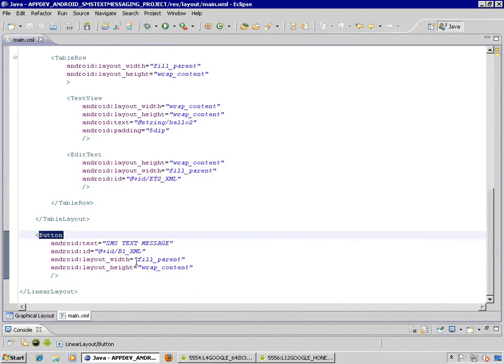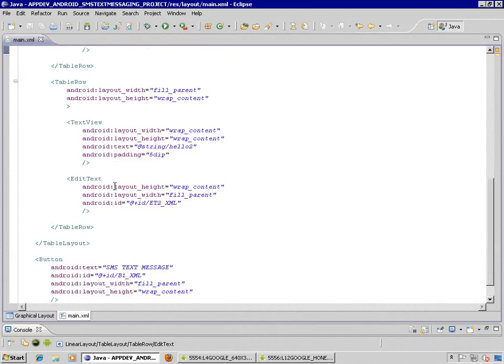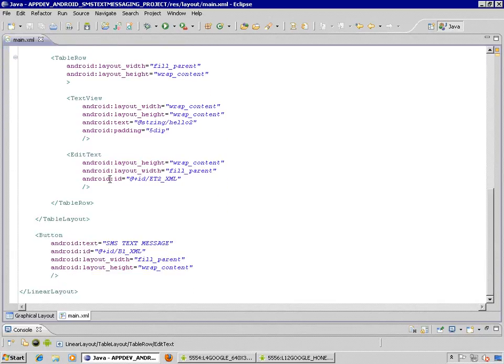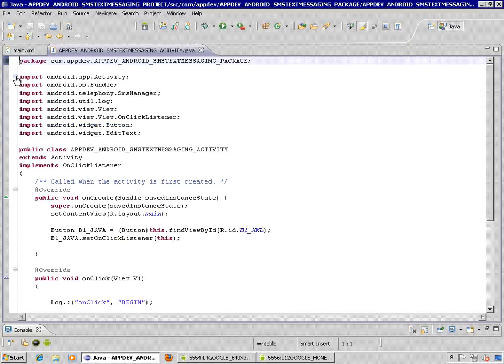We have a button. The ID for the button is B1_XML, and clicking on this button will gather the content of the edit text here and the edit text here and send it through the phone via SMS messaging. So let's take a look at how that works. In the Project Explorer window, we'll open up the Java file and we'll look at the content here.